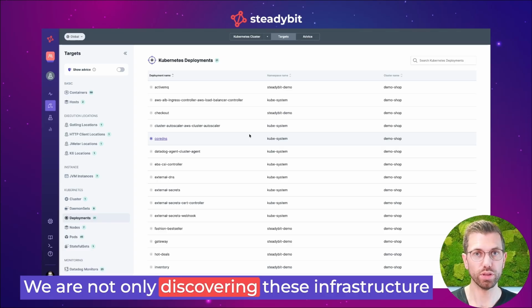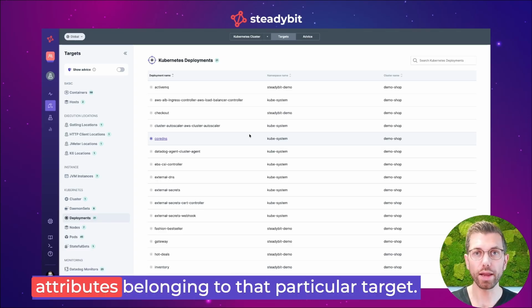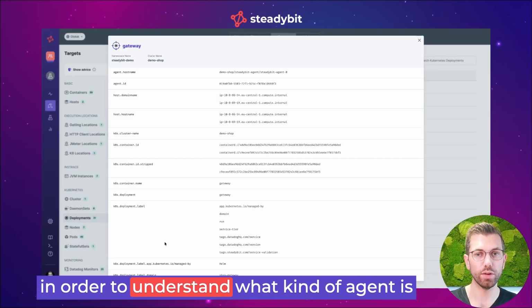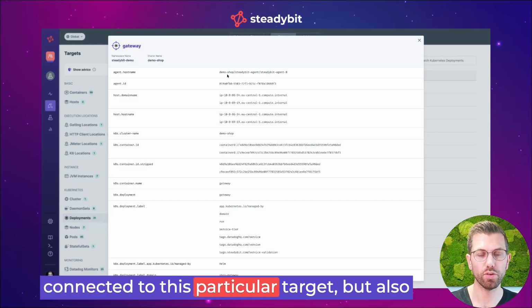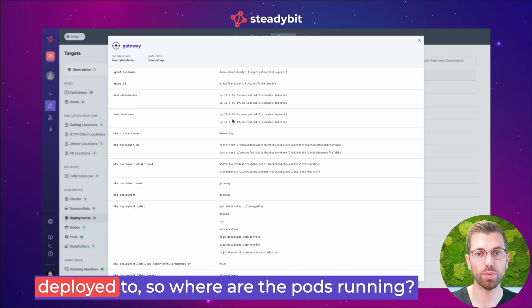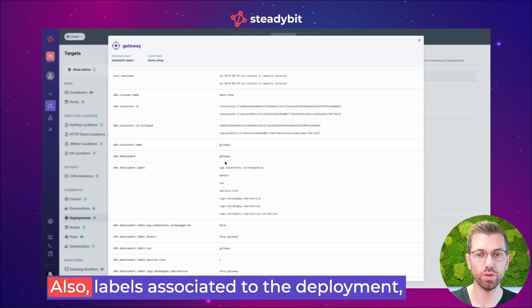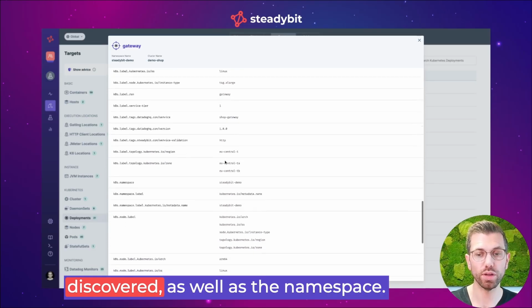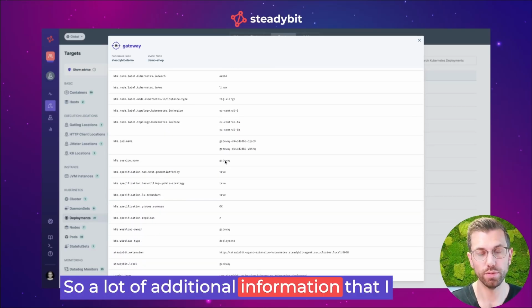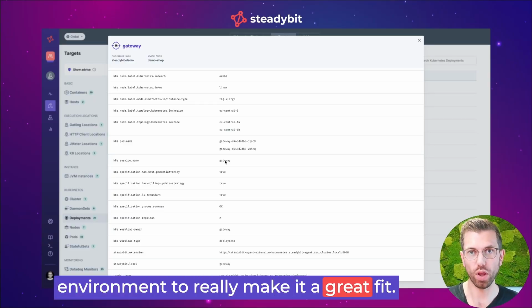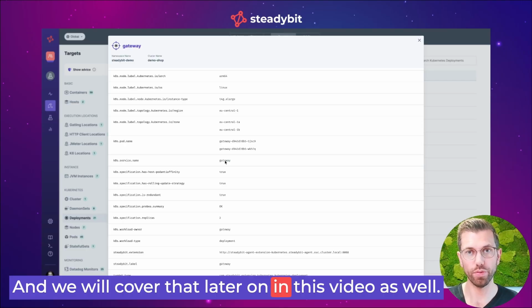We are not only discovering these infrastructure components, these targets, but also attributes belonging to that particular target. Like for instance, here at the gateway Kubernetes deployment, which I can open up in order to understand what kind of agent is connected to this particular target, but also information from my system, like for instance, on which host this deployment is currently deployed to. So where are the pods running? Also labels associated to the deployment, but also the actual pods are automatically discovered, as well as the namespace. So a lot of additional information that I can later on use in an experiment or an environment to really make it a great fit. And we will cover that later on in this video as well.